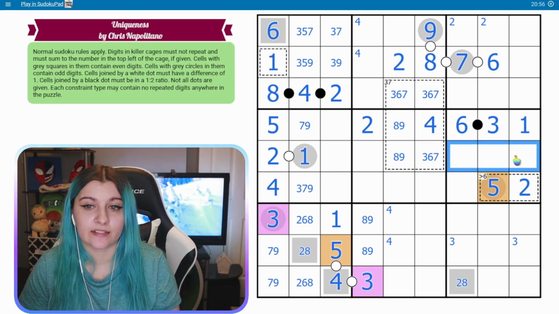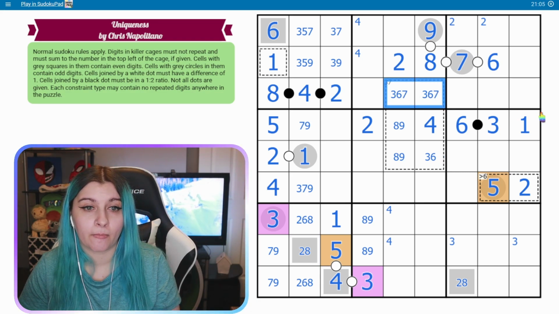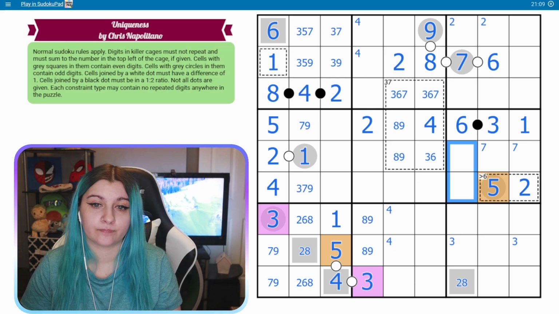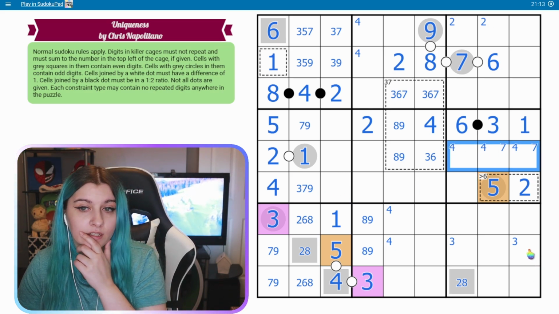If a 4 has to go here, what else can't go here? A 7 is going to be one of these, so this can't be a 7. 7 definitely goes in here. I should go ahead and mark that, I think. It was this, that one of these needed to be a 4.